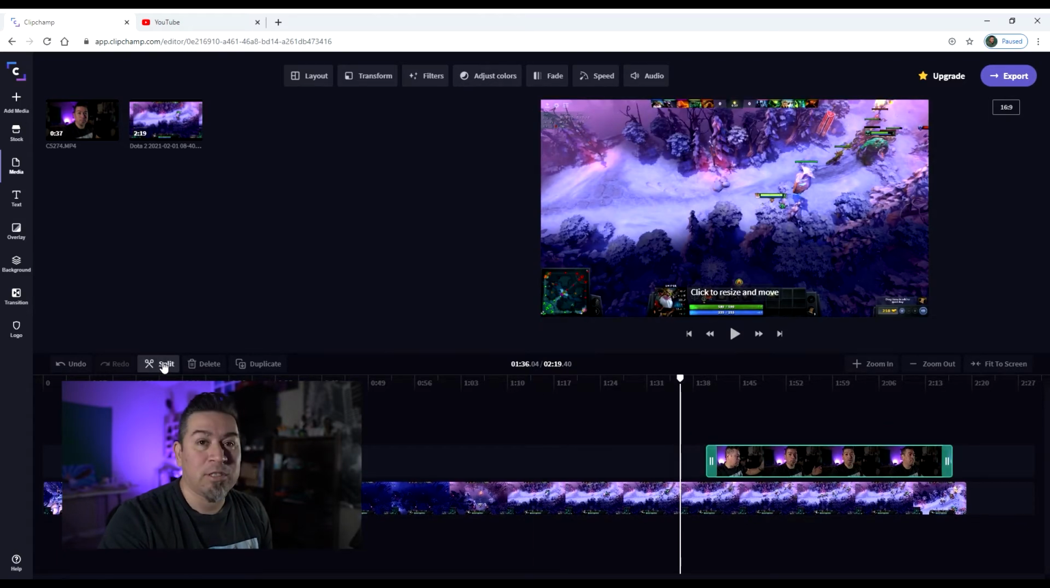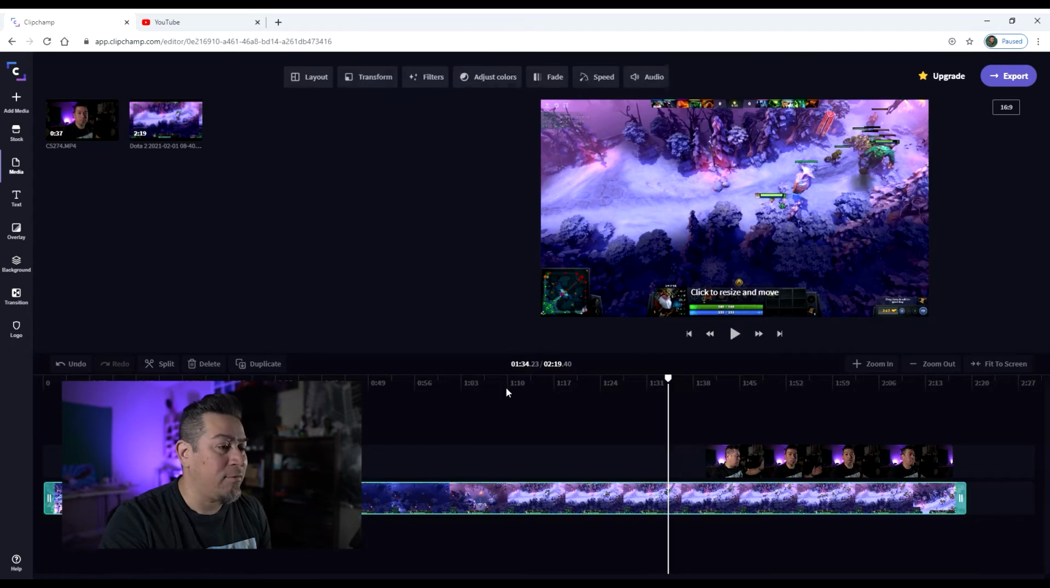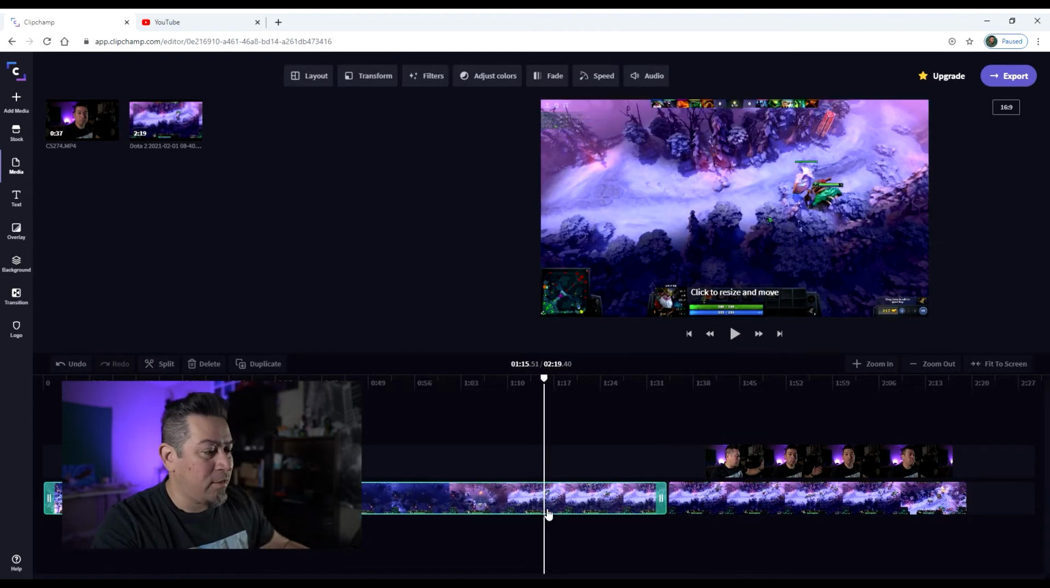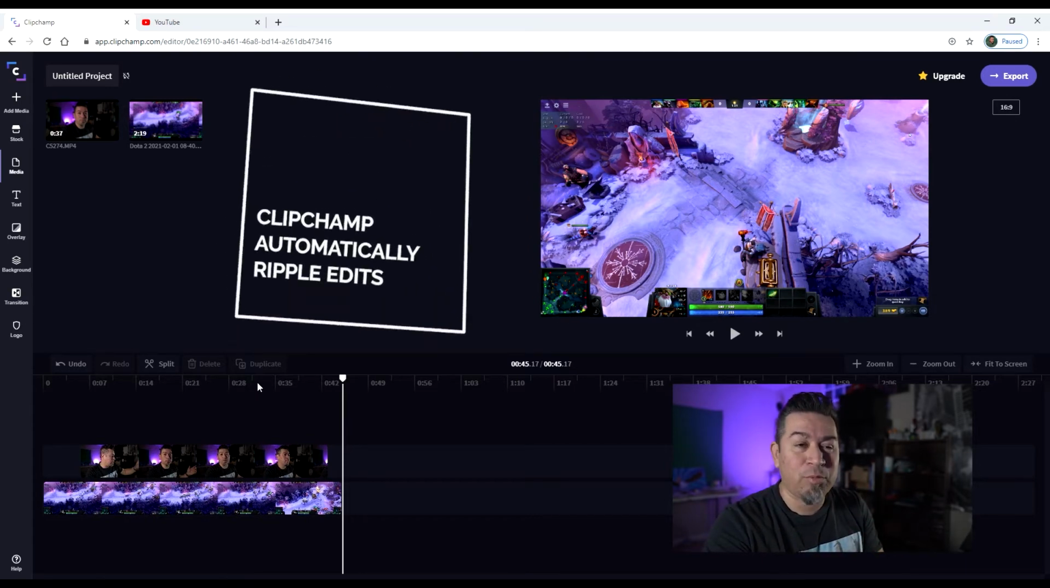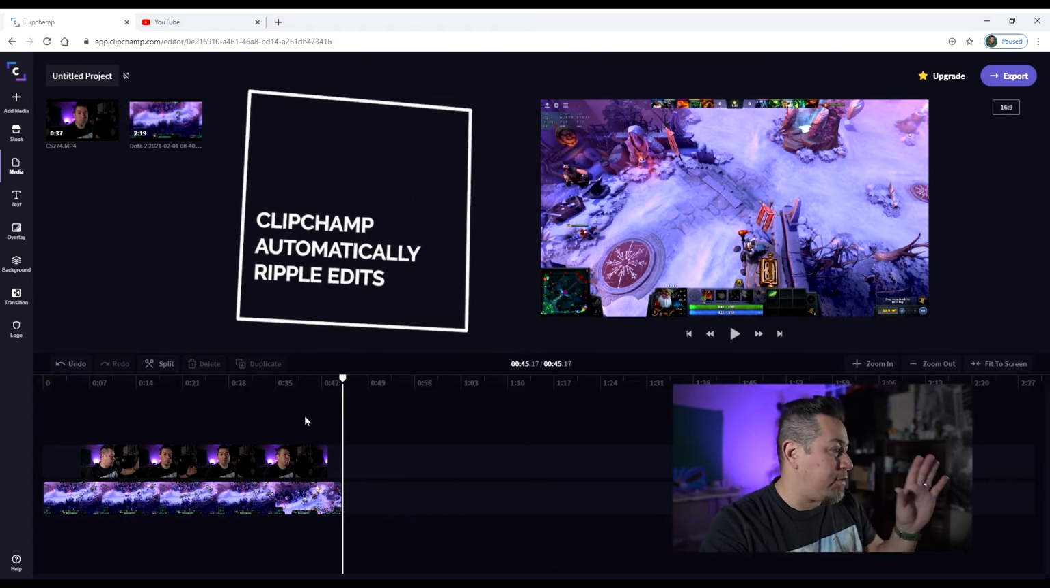To trim your clip, you use the scissors that are over here, and bang, I have now trimmed the other file. And see how they stay together? That's nice. It's kind of called ripple editing. Very complicated, but we're good.